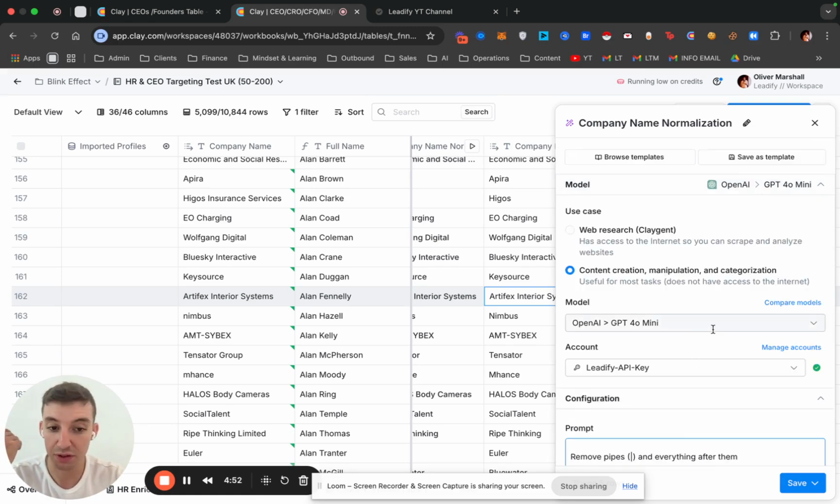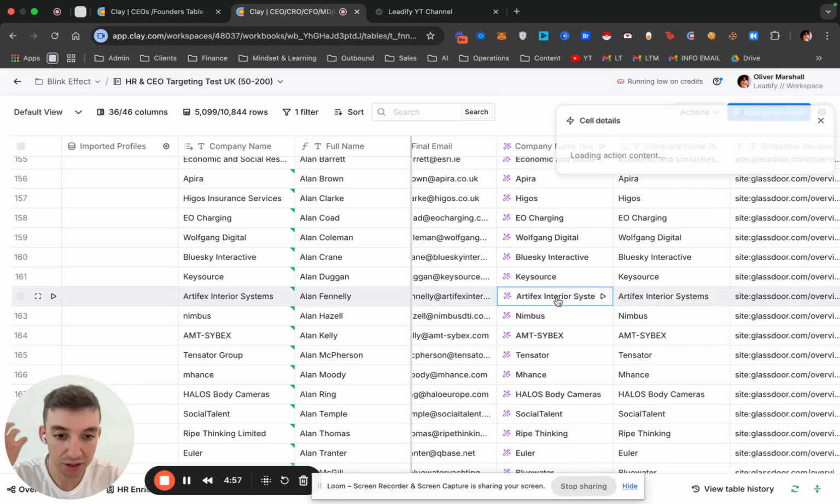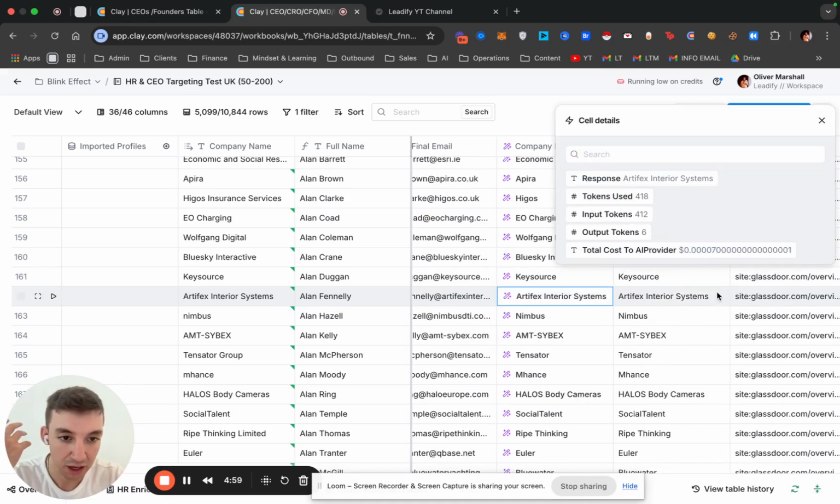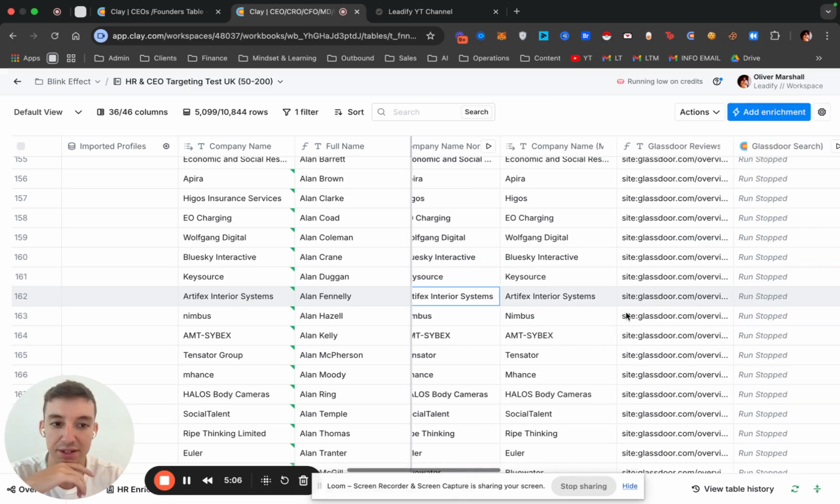And then for all of this stuff, we use GPT-4o Mini because it's incredibly cheap. I mean, really, really cheap. A run, I think, if you click in here, total cost to AI provider is, yeah, literally hardly anything, absolute pennies to run this.